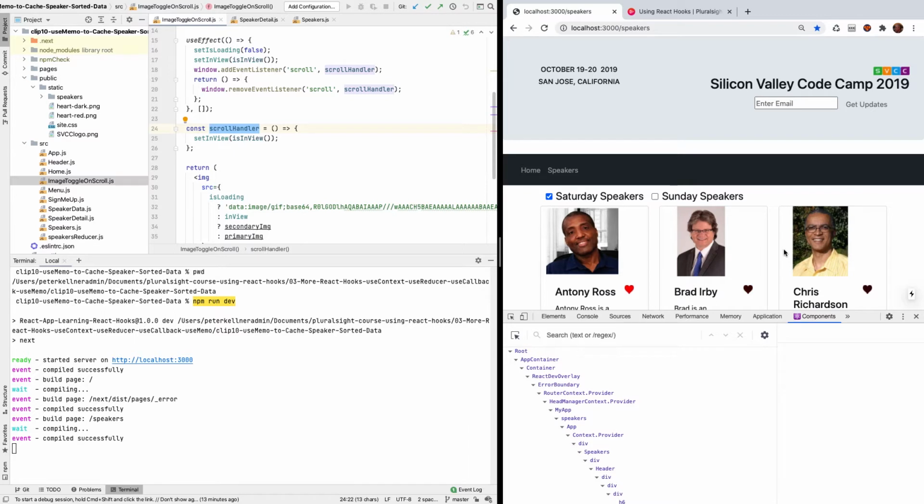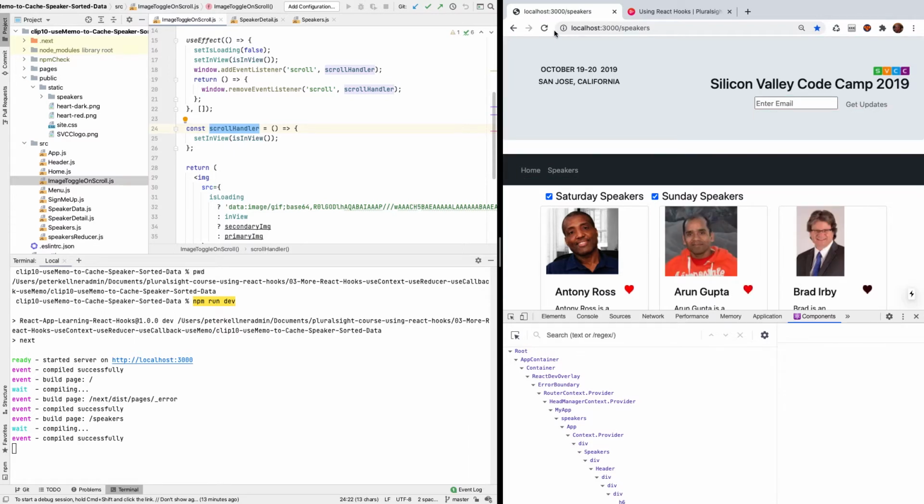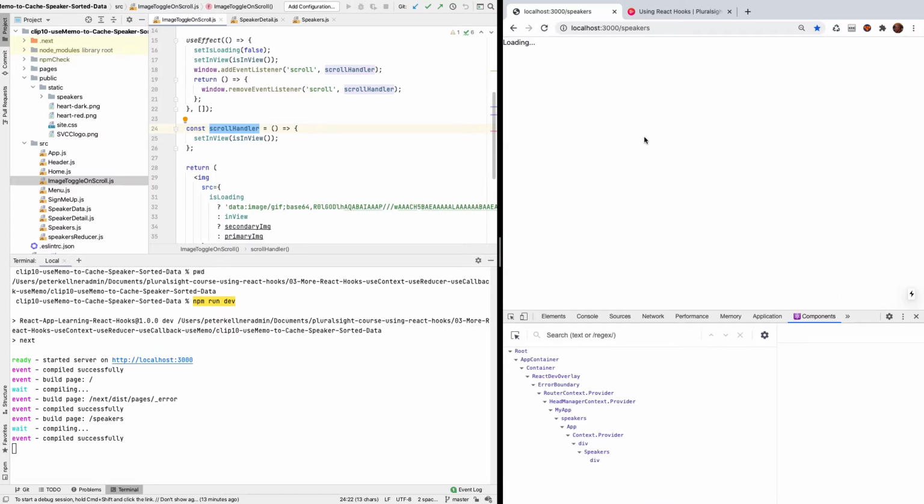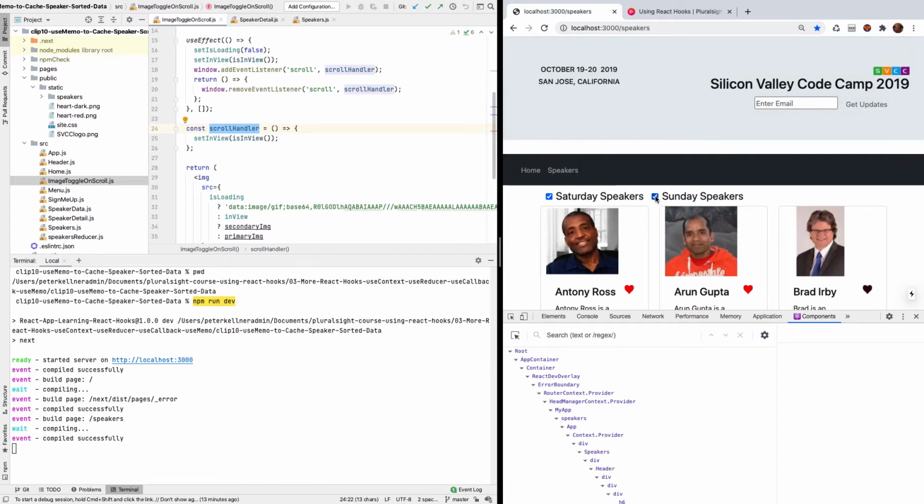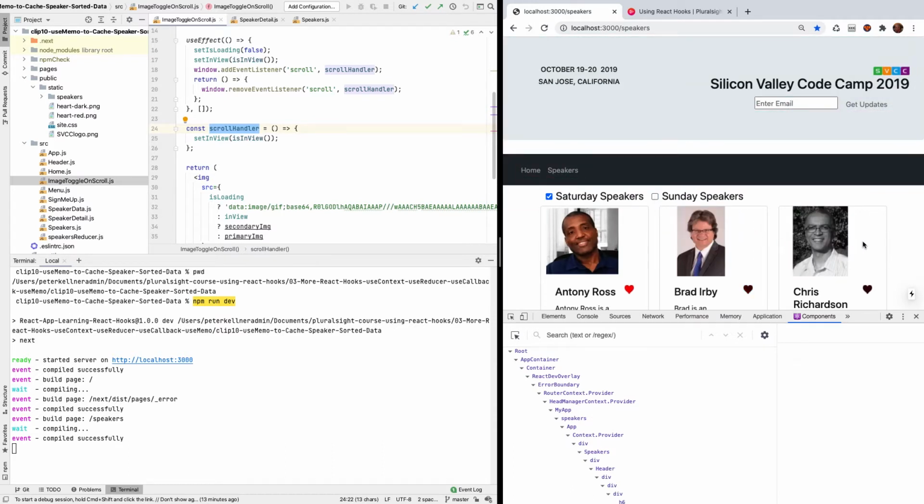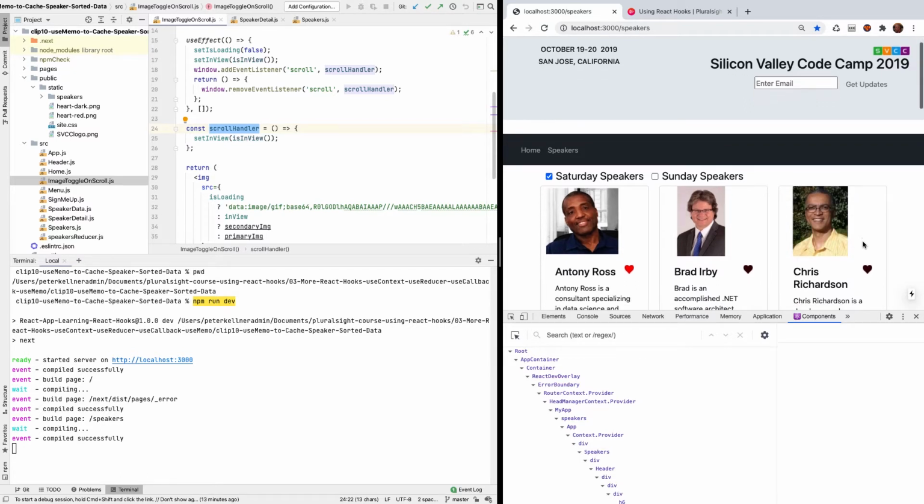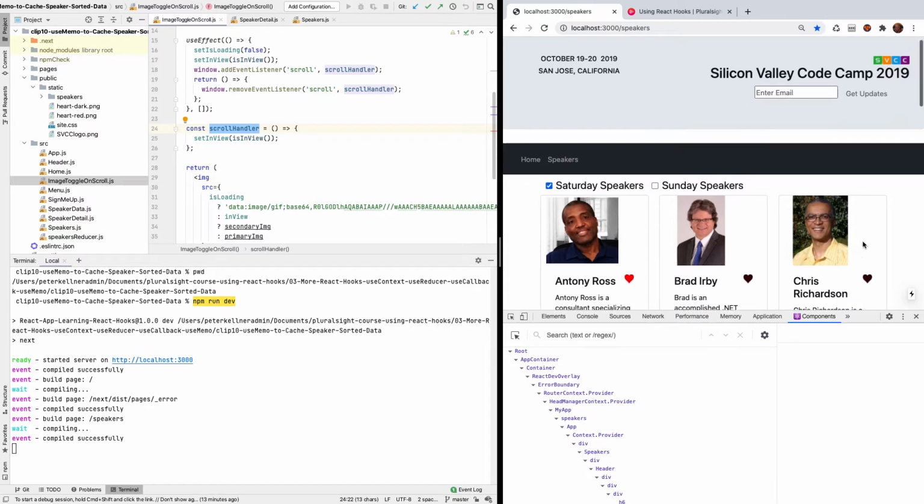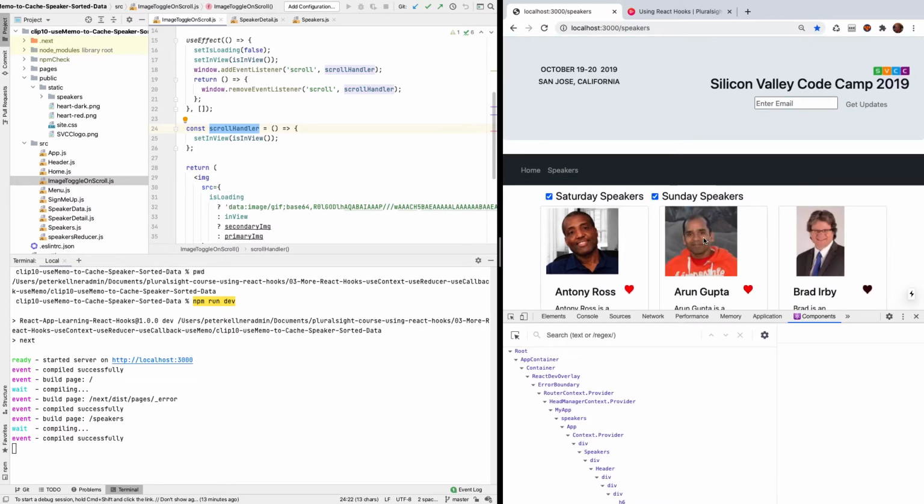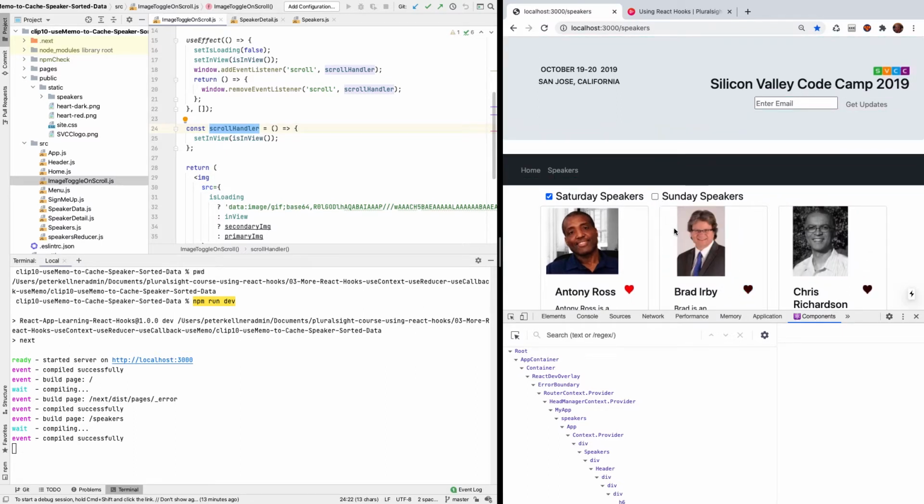now everything is showing. When I unclick Sunday speakers, it's incorrect. As soon as I scroll, watch the green box around Chris Richardson. See, it popped up and it re-rendered. But notice carefully also these other two didn't re-render because their visibility didn't change. Right? Only just the one rendered.